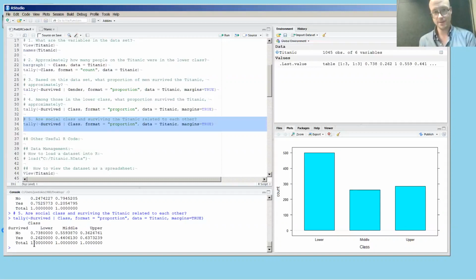And why do we know that? Because survival is a factor variable that only takes on 2 categories. So there are no other categories that are missing in the data. It's a good data set. I would be worried if the total were less than 1, because it means that there are some categories that don't exist that we couldn't tabulate.